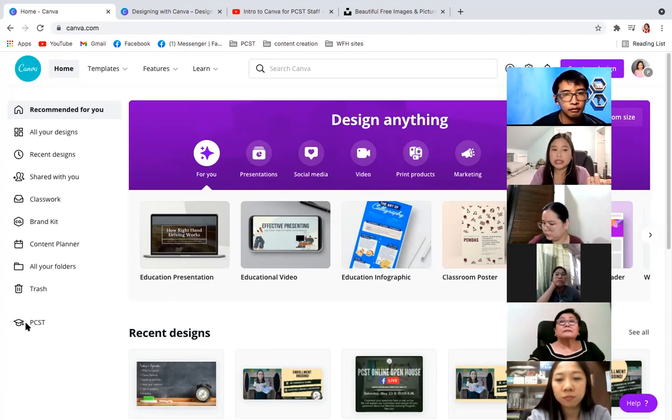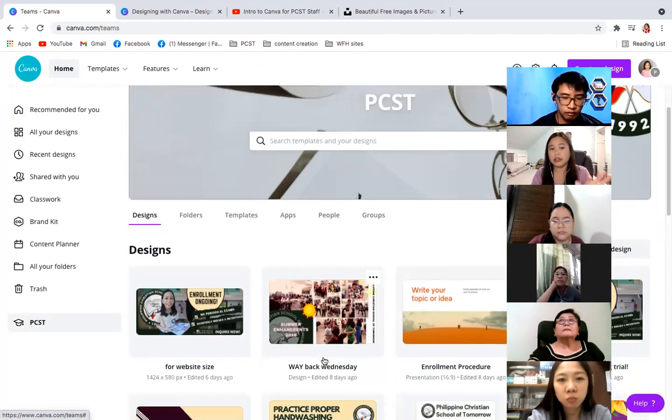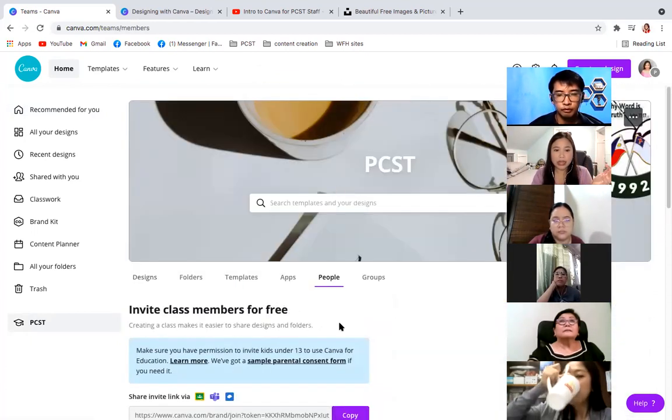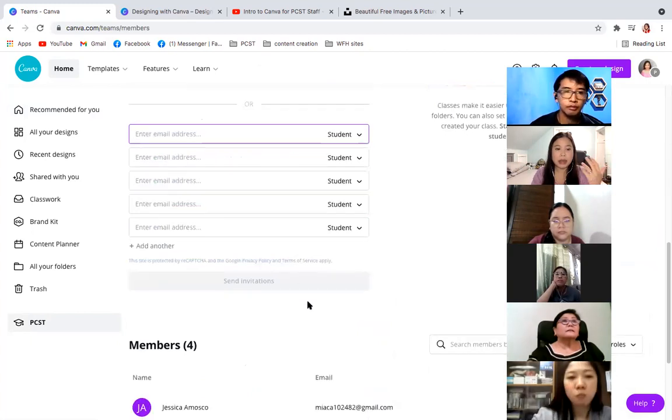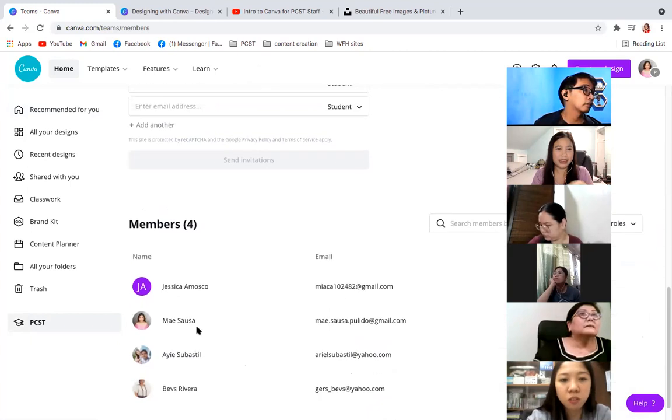So right now, this is the team I made, PCST team. And so if you guys accept my invite, all of our documents, all of the things we make will be here. It will show up here. Okay. For now, the only ones here are me, Ma'am Jessica, Ma'am Bevs, and Sir Ariel, from 2 years ago pa to, yung invite na to.